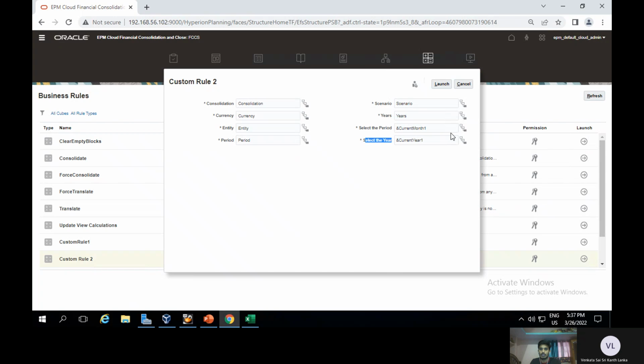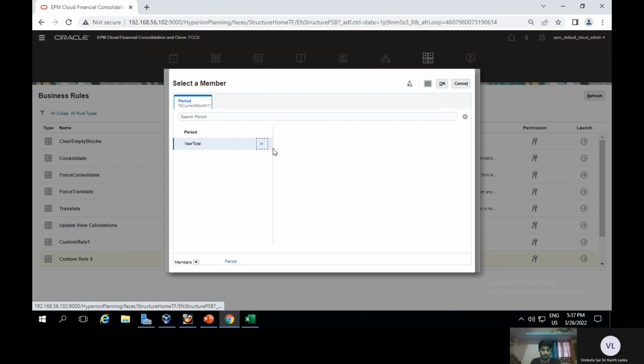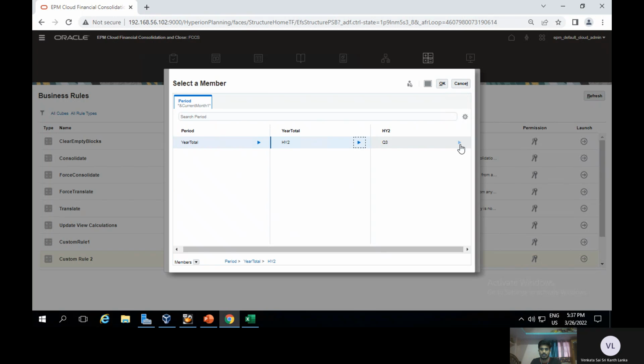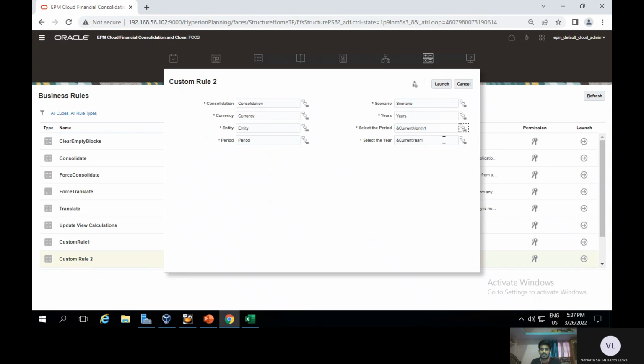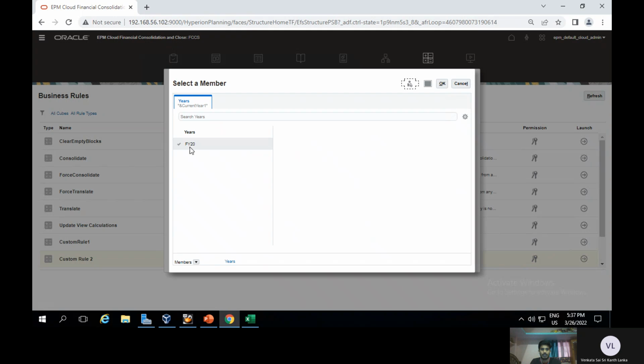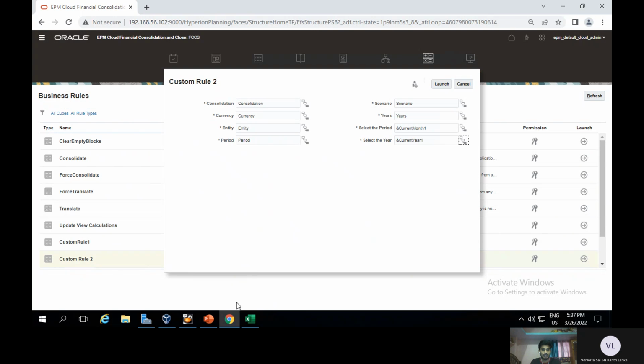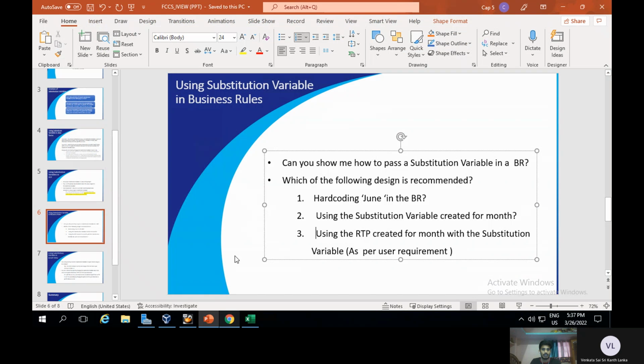Now I'm going to limit it to the current month. What you gave in the substitution variable, I'm going to check. I'm going to give only FY20. The month is given only as July, so this will only open July. And the same thing for the year, I'm taking FY20. So FY20 only happens. These things only happen in this business rule. So let me check the next slide.